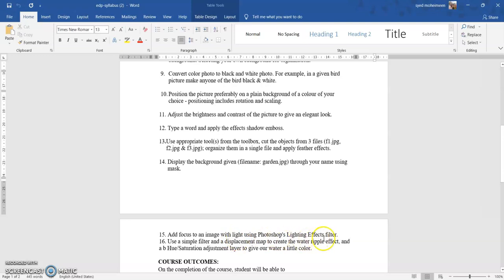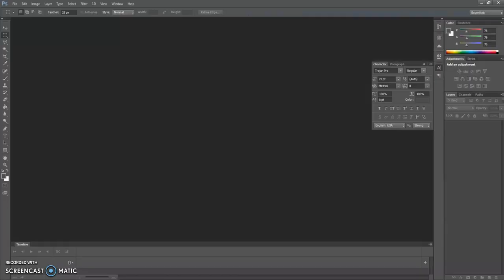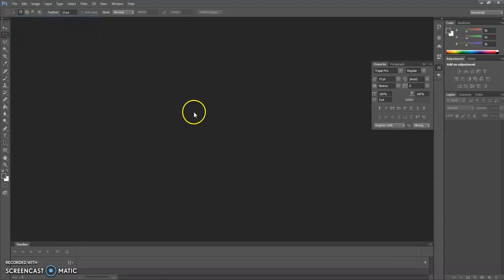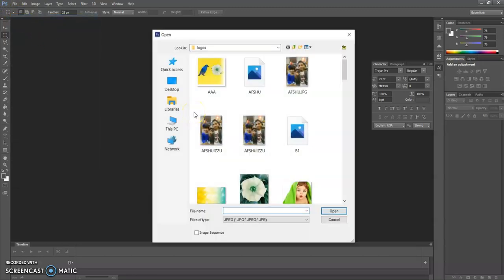Photoshop's lighting effects filter. Okay, so for this, in every class, I've told you Photoshop is all about images. So please download the image, save it as a JPG file, and store it in your local disk. Once that is done, go to the File menu and give Open. Here I'm going to show the filter effect on three different images.